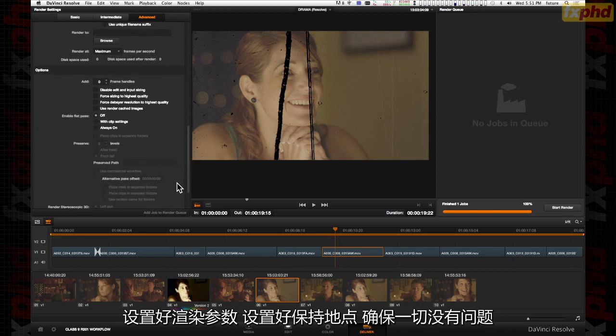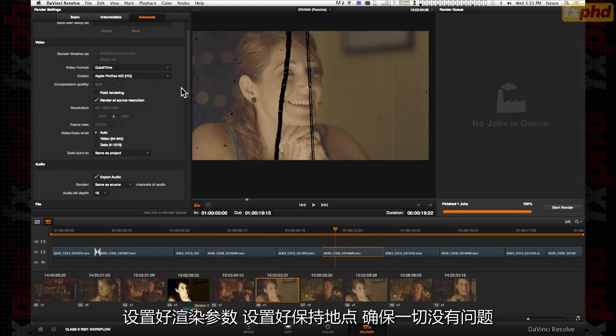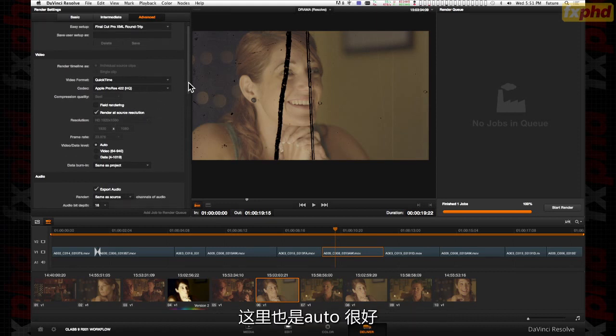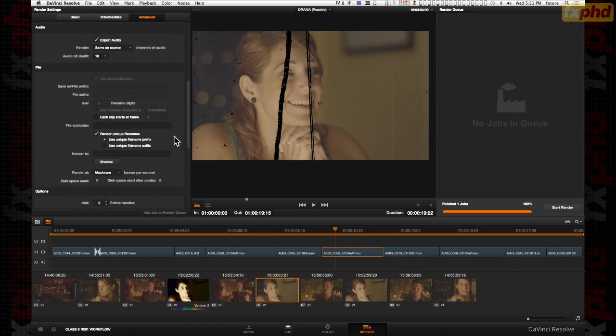find out where we need to render to. So we set everything down, get it all correct, make sure it's good. We want to do the round trip, yes. QuickTime, ProRes 222, render at source resolution. Do that, auto, export is good. That's all good.